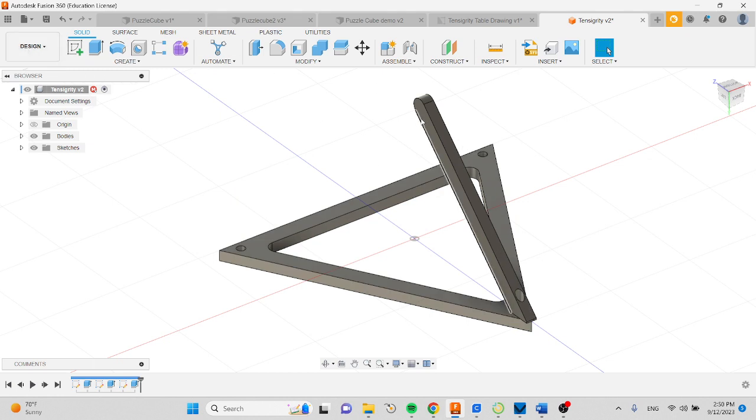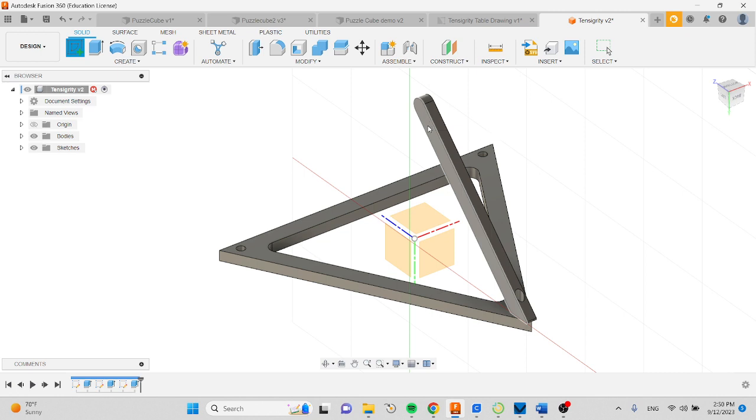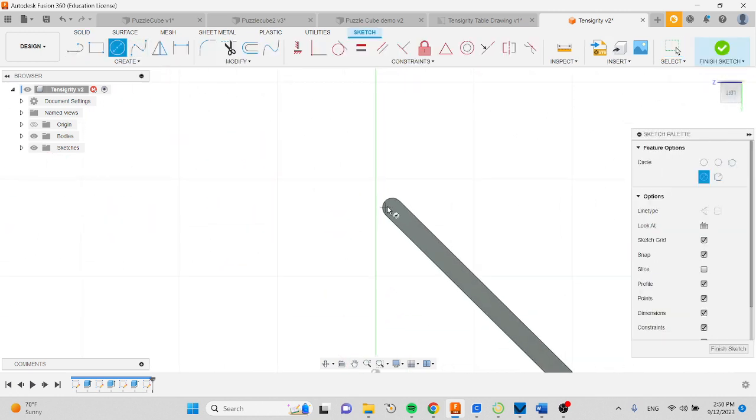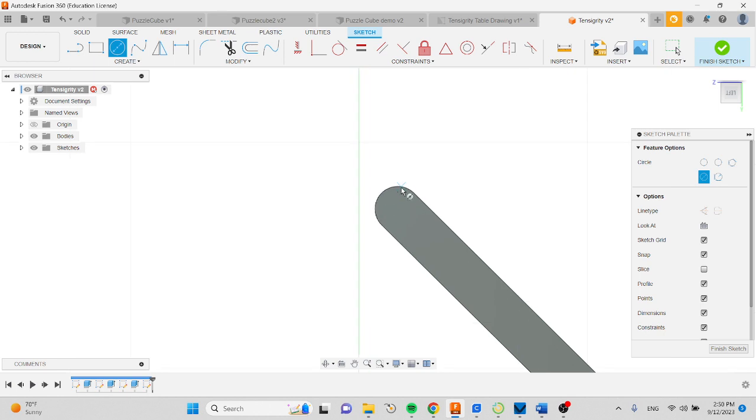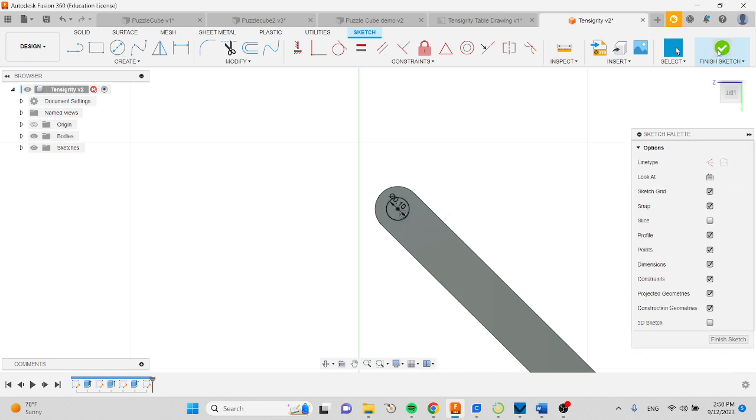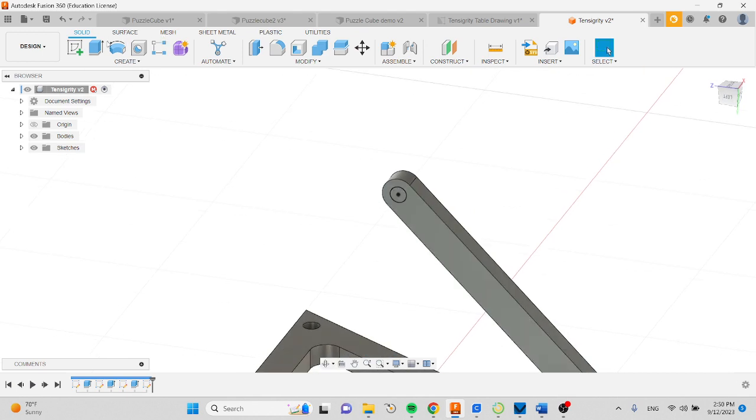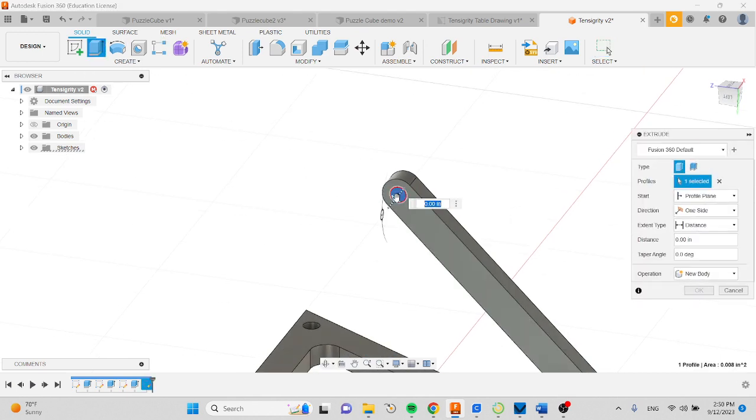Now we want to put the hole in here. So we're going to create sketch, pick this side, and then you can snap to the center and type in 0.1. Finish your sketch, tilt it, cut it.